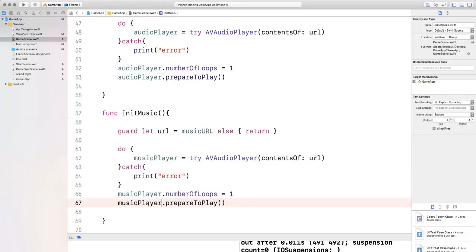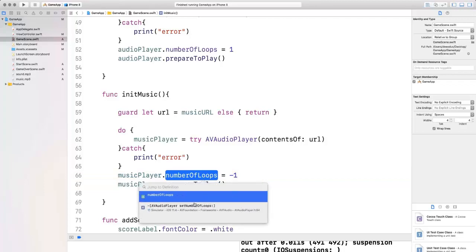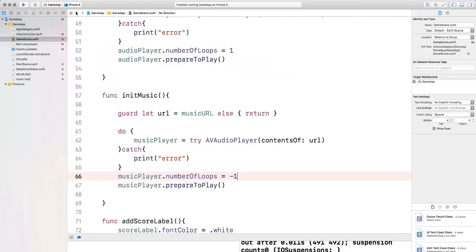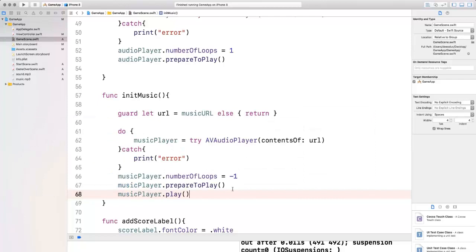However, we need to make sure that the number of loops here is set correctly. You can set this to continuous loop by changing this property to -1. If you change the property to -1, we can jump to the definition. Here it says that any negative number will loop indefinitely until stopped. That's why we put -1, so that it can continue to loop. And because it's the music player, the file must be played immediately, so we have to call the play here. So musicPlayer.play. We prepare it for play, and then we play it immediately upon the game starting. So let's run the game to see how that works.